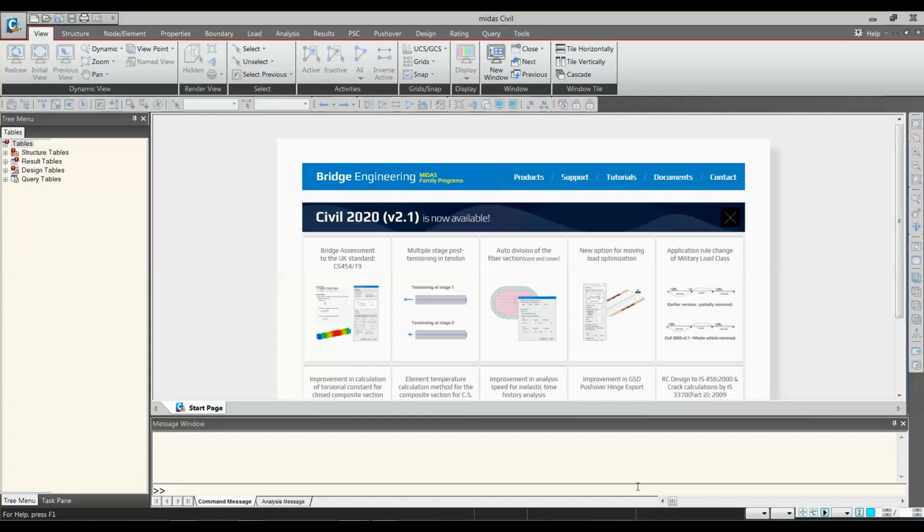So in this webinar series, today we are going to see the RC frame and box culvert wizard, how we can generate the frame structure as well as the box culverts using the wizard in Midas Civil. But before starting our topic, let's see the user interface of the software.